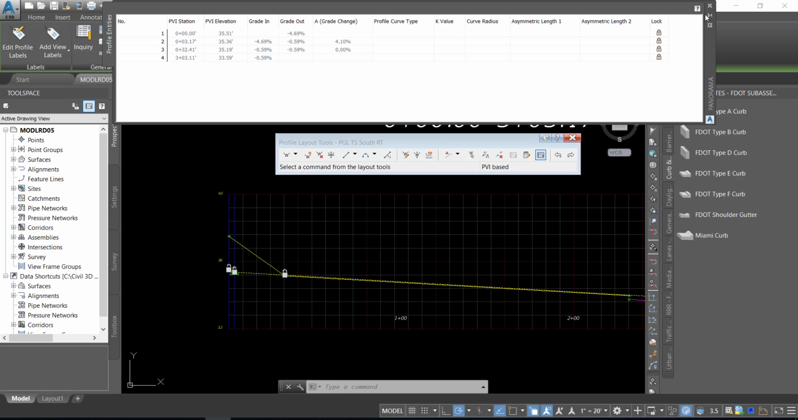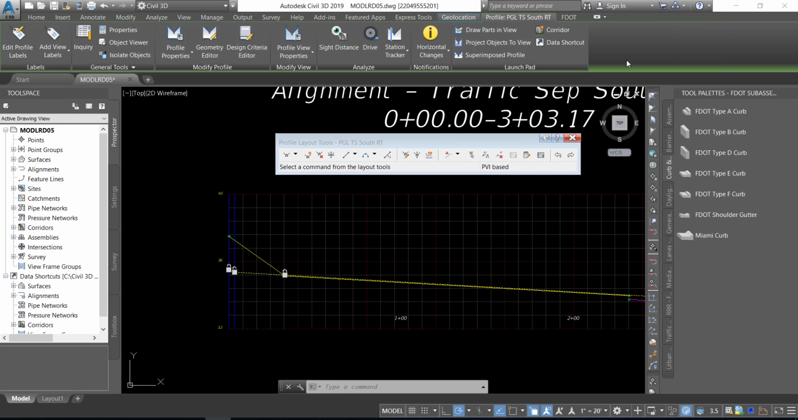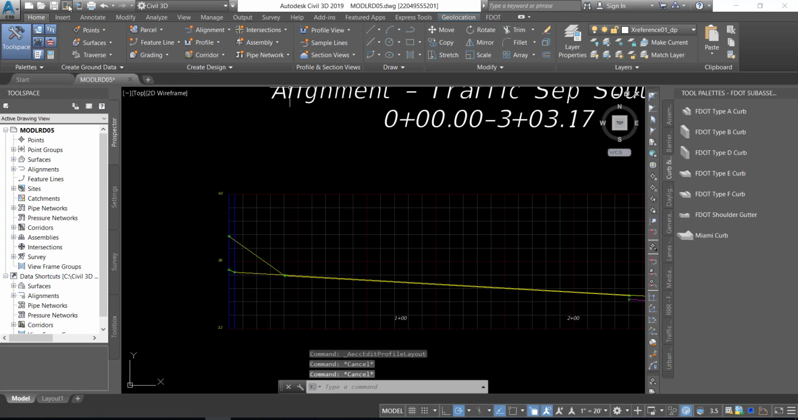When that's done, you can go back and lock them back into place, and then close out of your dialog boxes, and then close out of the Profile Layout Tools toolbar, and then save your drawing.